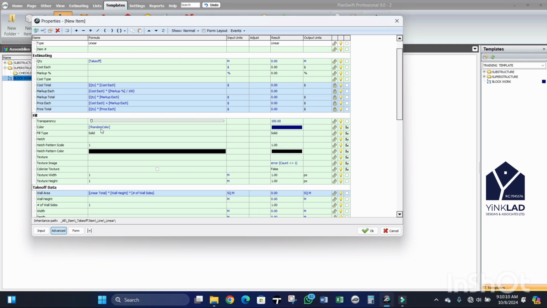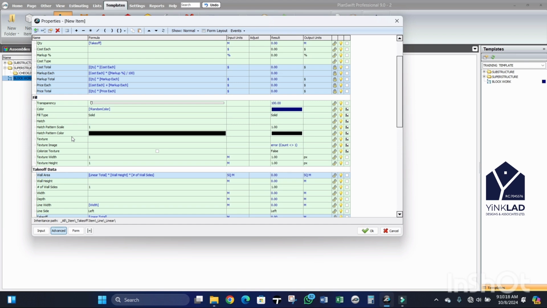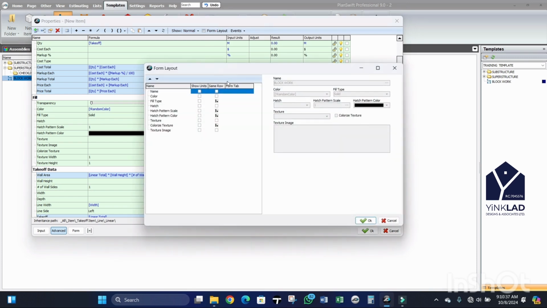You have a lot of things to do on this template. You'll be taking it step by step, two things at a time. You create a new property and activate the formula. After activating the formula, come down to form layouts to create a new tab, so that you're able to group it.